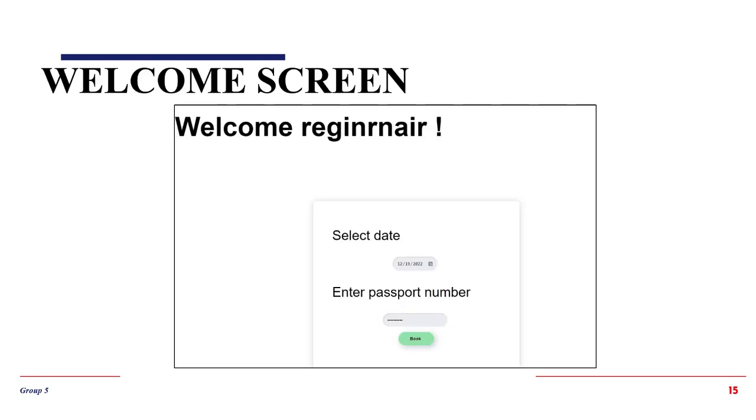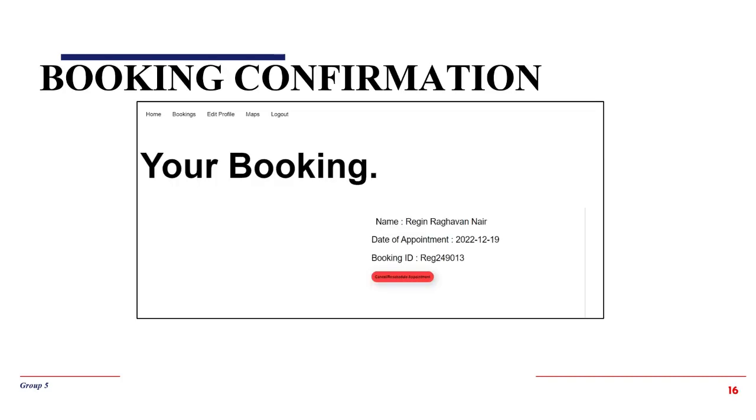Then you will be entered into your console. Here you will have an option to select your date, and then you can enter your passport number and click on the book button to book an appointment. Once you are done with your booking, you will get a pop-up message with the date of appointment and booking reference number, and then you will have an option to cancel or reschedule the appointment.